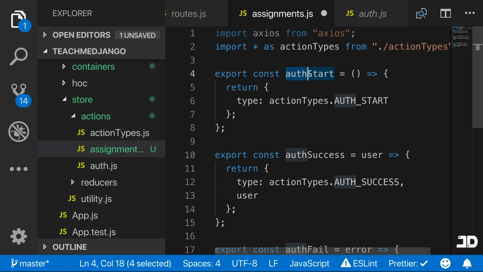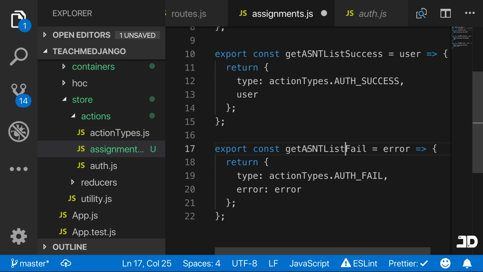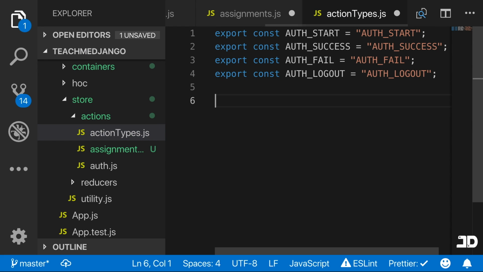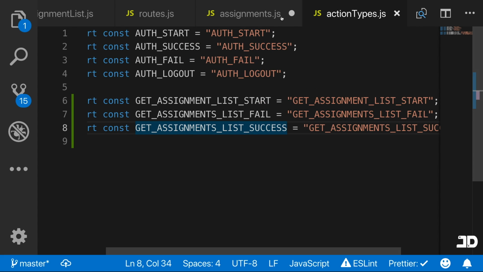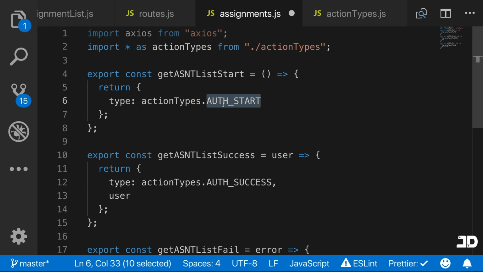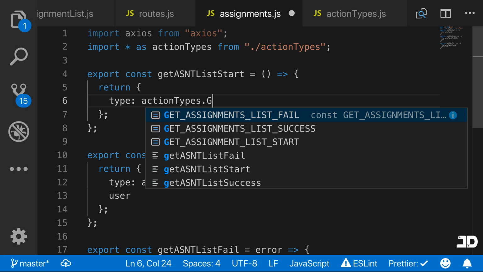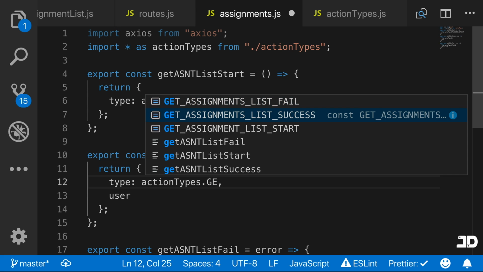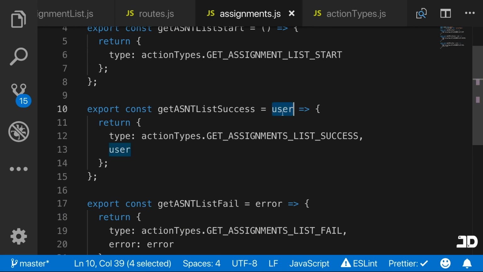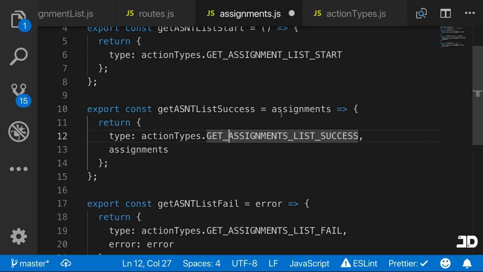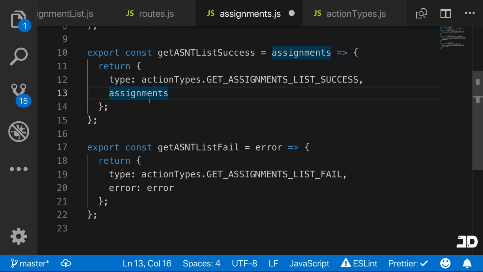So let's call this first one the getAssignmentListStart, and I'll just copy that bit there, and that will be getAssignmentListSuccess and getAssignmentListFail. And we're going to need to go to the action types and add our actions in here. So I just added some actions which just say GET_ASSIGNMENT_LIST_START, GET_ASSIGNMENT_LIST_FAIL, and SUCCESS. And using these, we can then import them into the assignments and reference them here. So we'll say this is GET_ASSIGNMENT_LIST_START and GET_ASSIGNMENT_LIST_SUCCESS and GET_ASSIGNMENT_LIST_FAIL. And now we just need to add the assignment, or assignments rather, into the getAssignmentListSuccess action. So we pass those assignments in there.